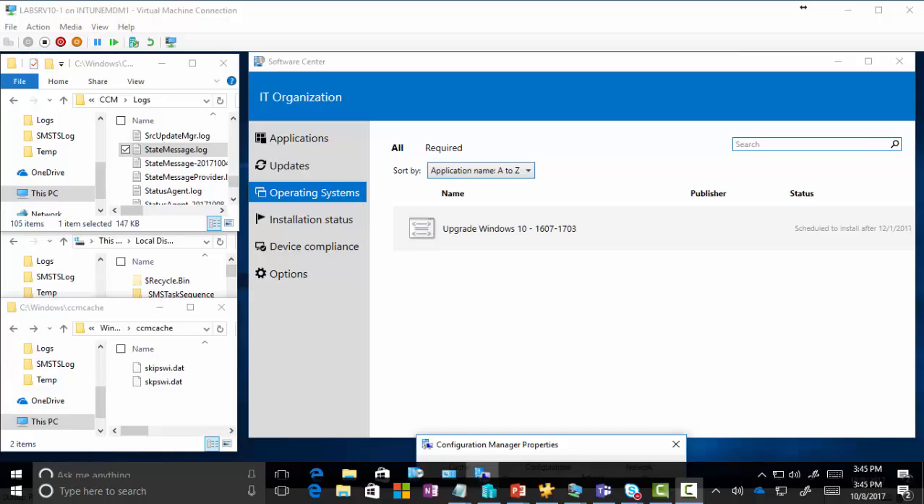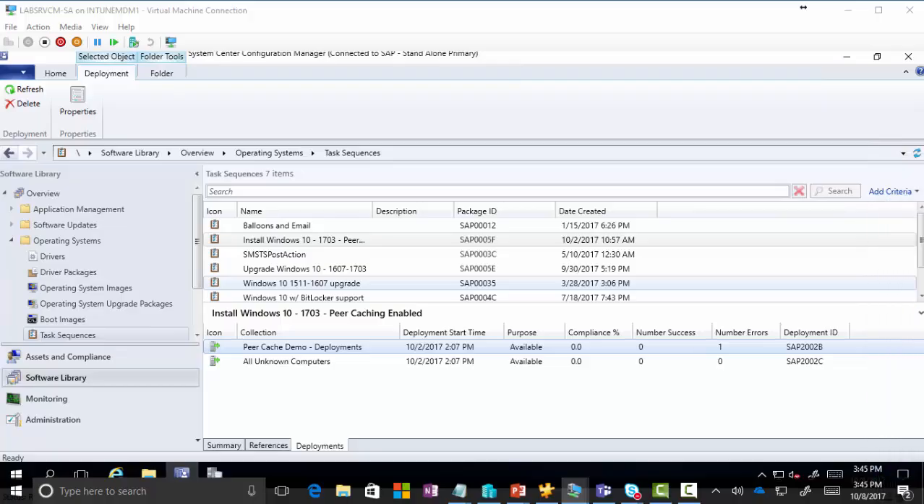Okay, so I have cleaned up that deployment. You can see my Windows 10 system, operating systems. I do have one task sequence here that's not related to this. There's the other task sequence I just deleted. This is cleaned up, it's ready to go. So I'm going to go ahead and move this out and recreate the deployment so you'll see it live right here.